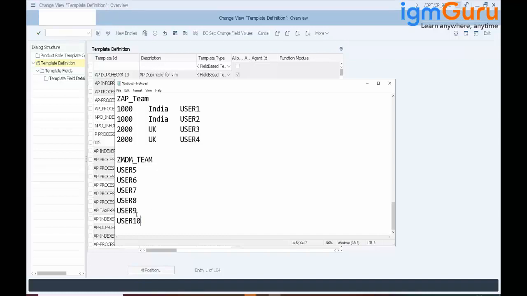I understood from the business that my MDM team will be a centralized team. So irrespective of the company code and all, any of these users can work on that particular document, and if they want to update anything in the master data, they can update it. In such cases, we create one role and assign multiple users under the same role. There we use the concept of the org unit based template type.